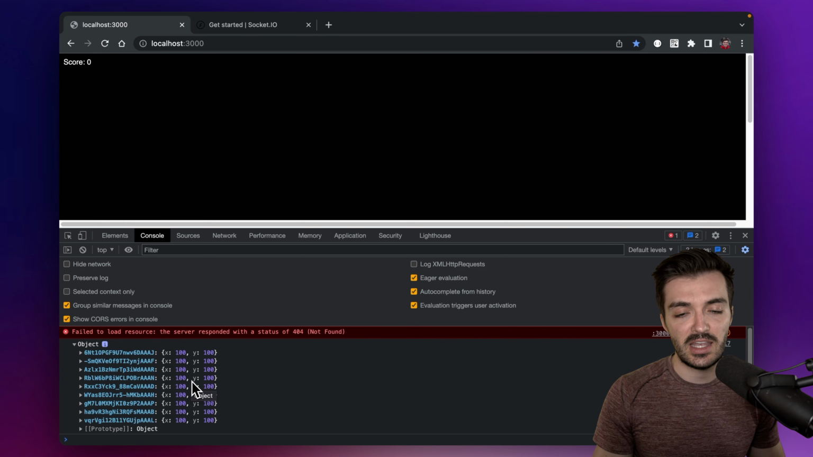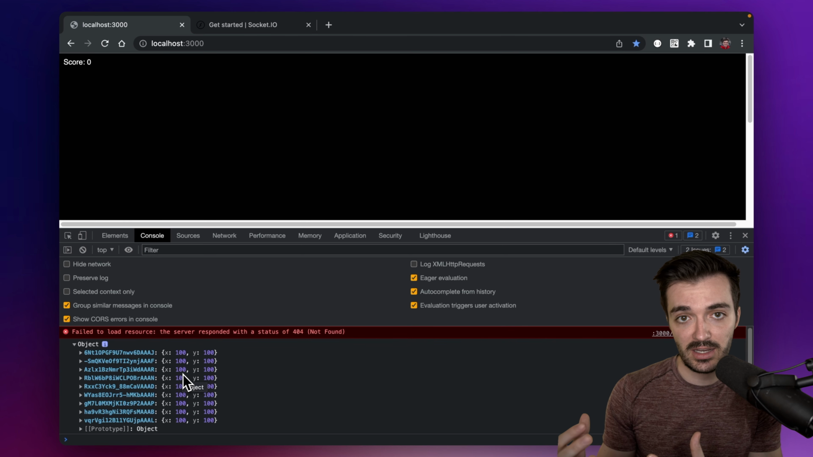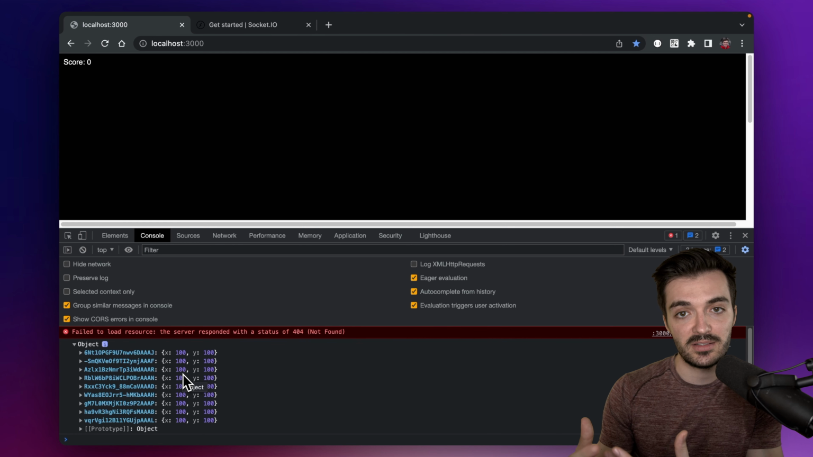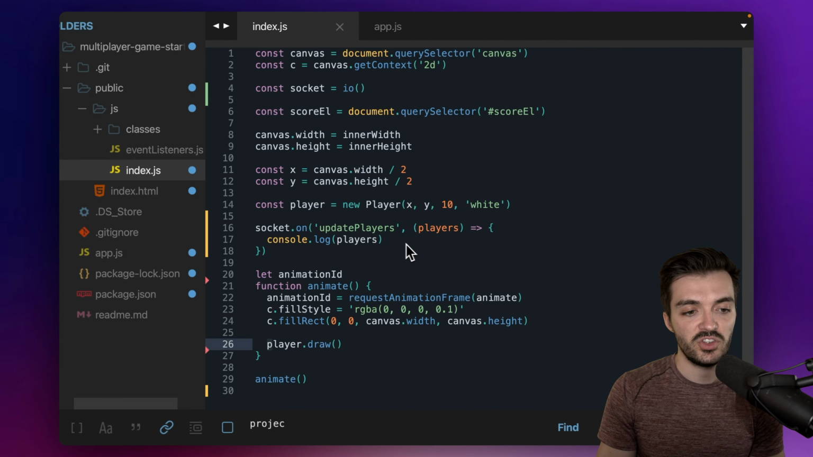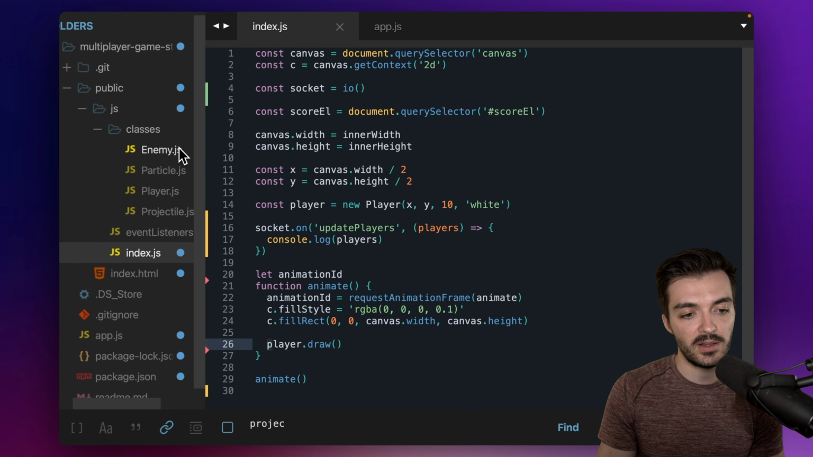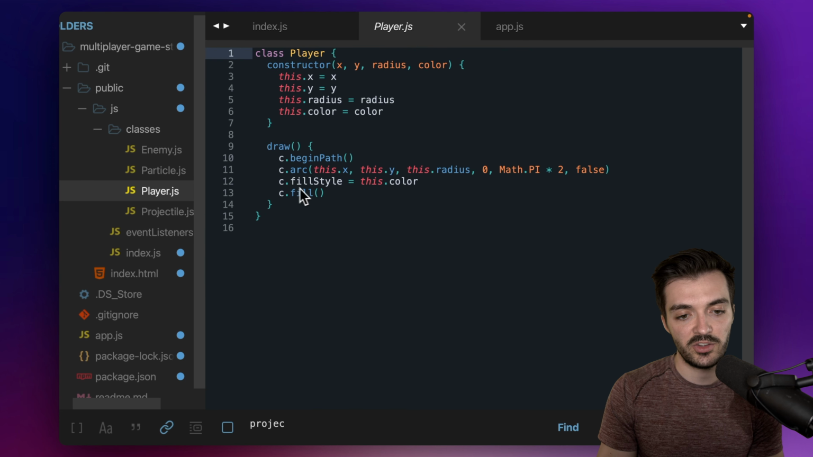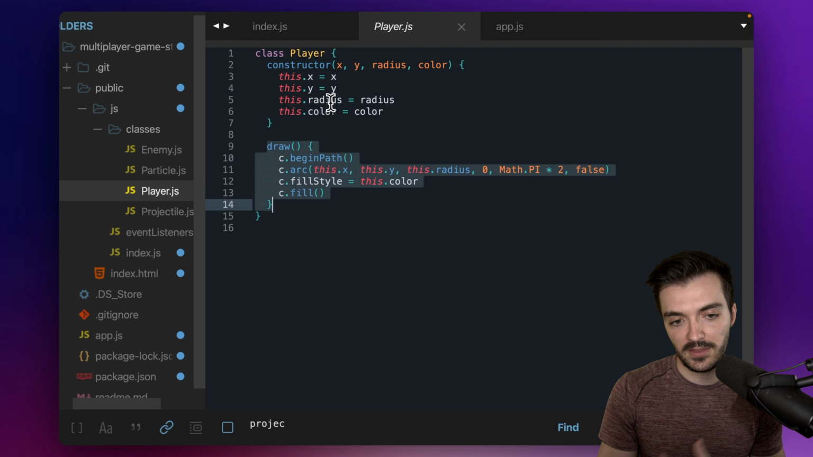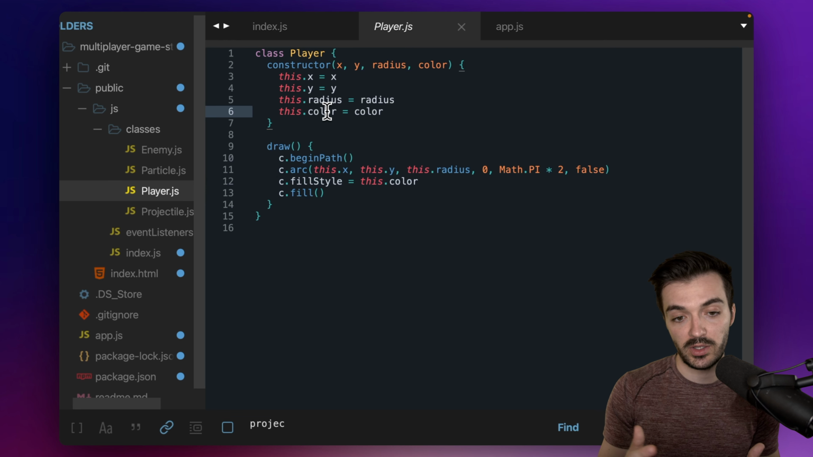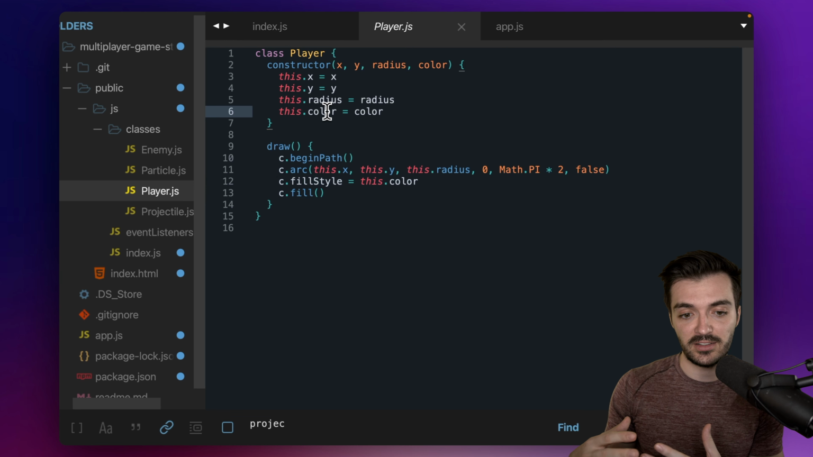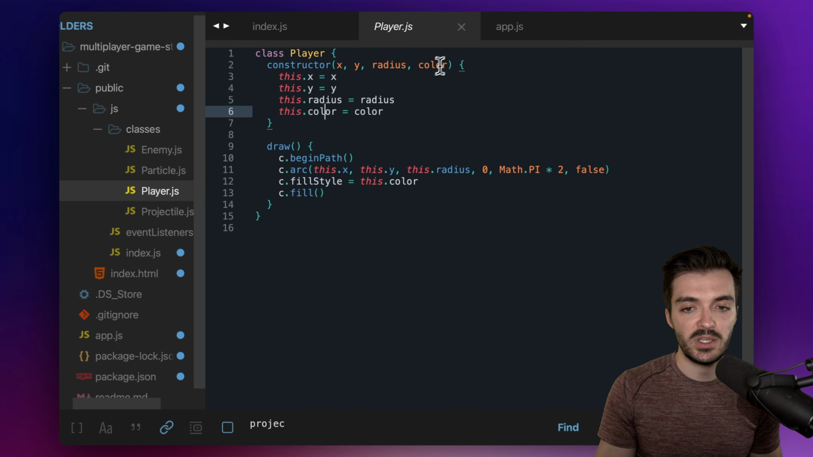They're still going to contain positional data from the backend, but it's important to note that they will be somewhat different because front-end objects are just different than the backend ones, at least Canvas front-end objects are. And just to quickly show you this, if I look within our classes folder and look at player.js, we have this draw method associated with our player, and we have things like our radius and color associated with them as well. These aren't things that we necessarily need on the backend, therefore we're going to create that separate players object. So let's begin by doing that.